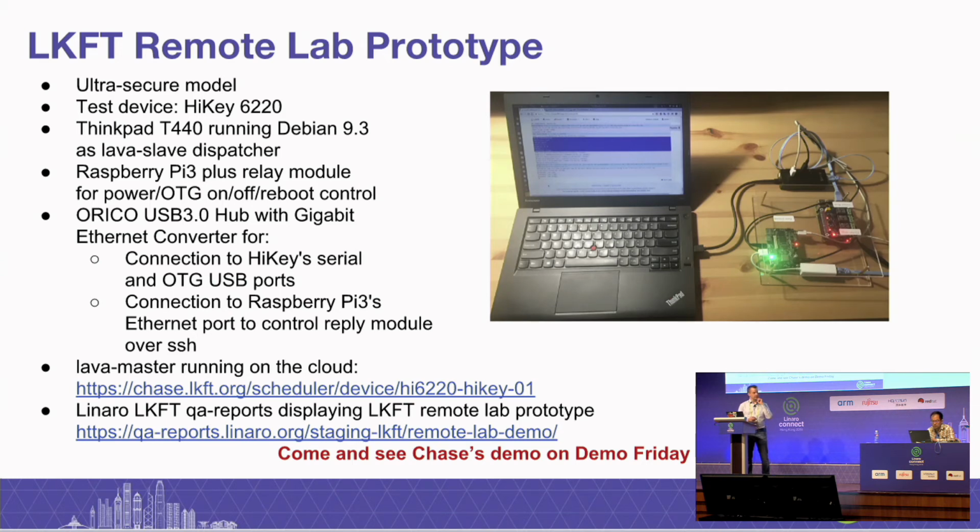There is a little bit more complexity here because of the requirement of being able to power cycle. We do have to have a power cycle relay. We have to have a smart hub as well where we can control the hub. It's a smart hub? It's a hub, and both the power and the USB OTG port are controlled by the relay board.